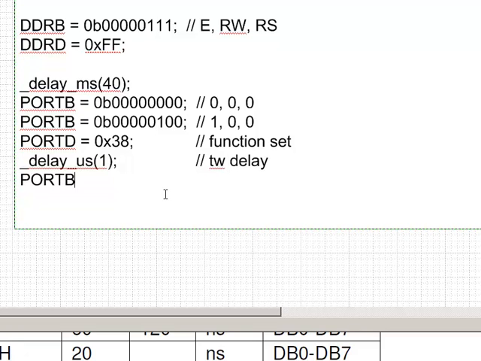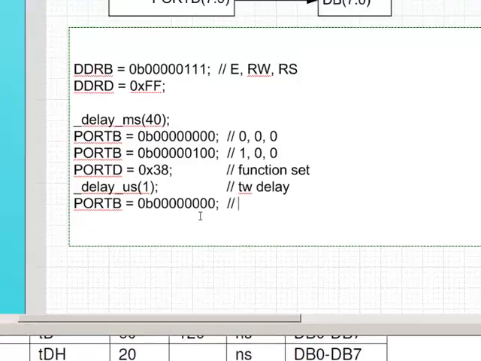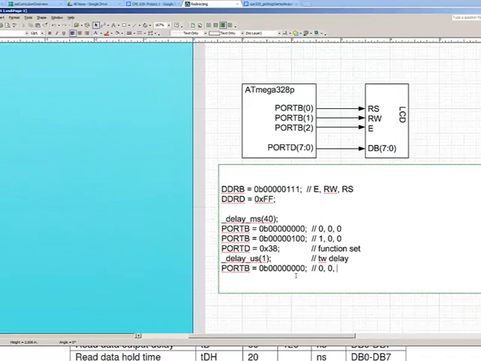So PORTB equals 0b012345678; and that's 0, 0, 0, right, for E being low. And then I'm done with the function set. And so you could actually imagine that instead I can write this as a function in here.